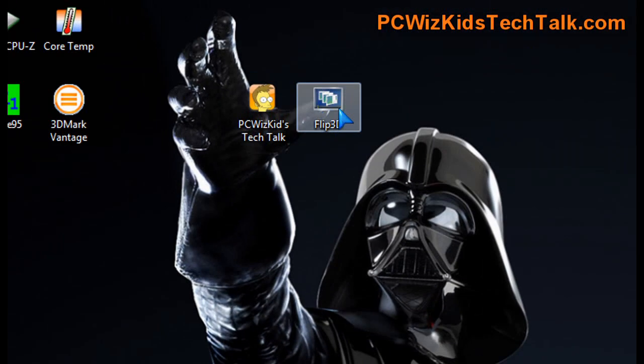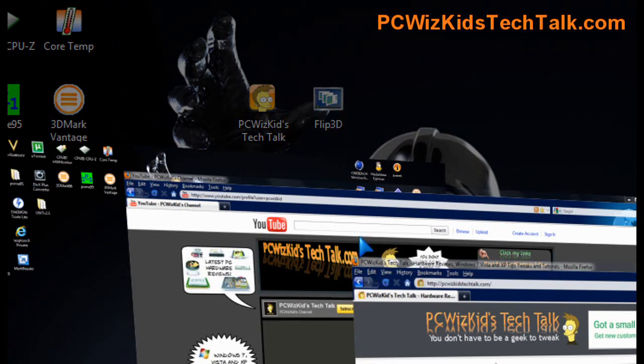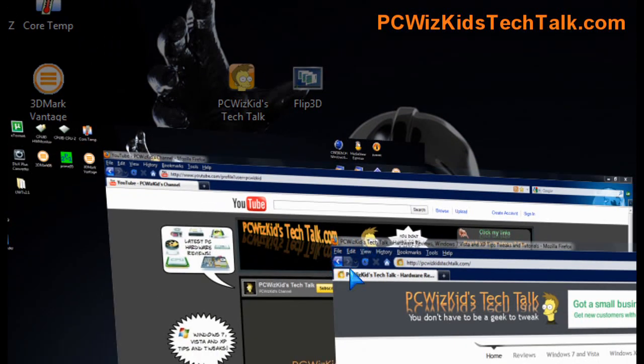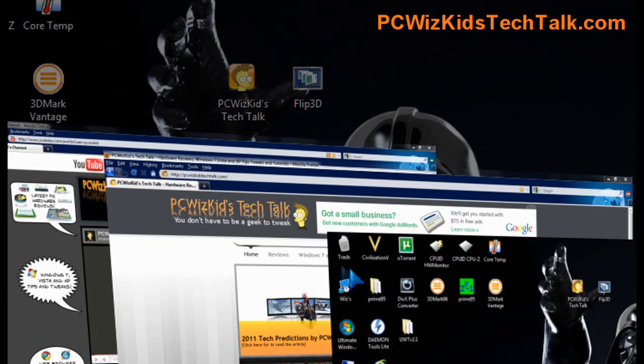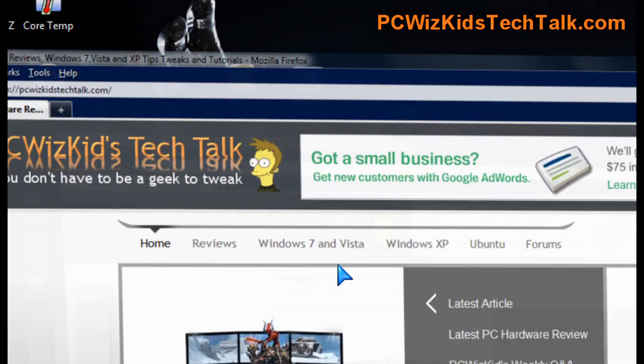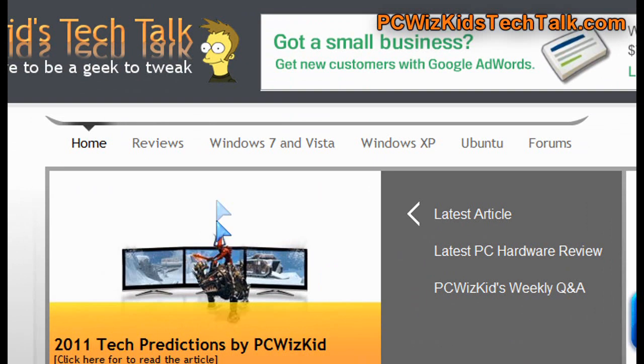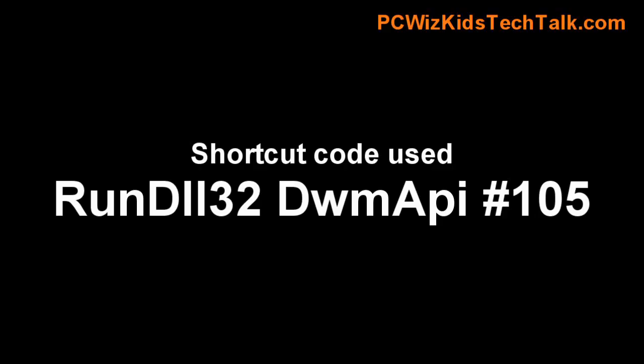And there you go, you have a quick little shortcut there that invokes the Flip3D, and you can pin that shortcut to the taskbar if you want by right clicking on it and then selecting Pin to Taskbar, and you're set. So quick, easy, and again, here is the text that I use for the shortcut. Alright, and make sure you spell it exactly the same with the spaces, and you're all set to go.